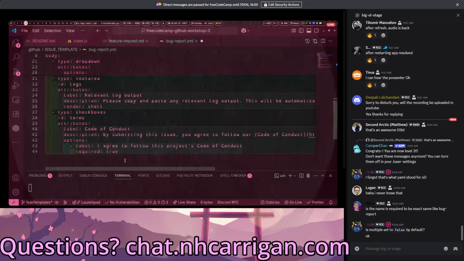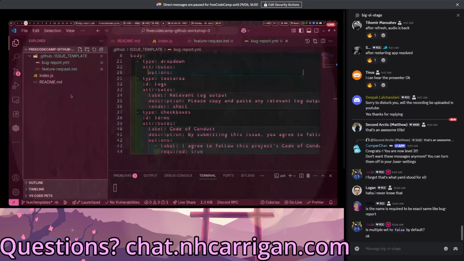So that's it. We have an issue form. It looks like a mess because it is a mess. We're going to go ahead and save this, and then we're going to create some issues later so you can kind of see what this looks like. Before we do that, we also want a pull request template.